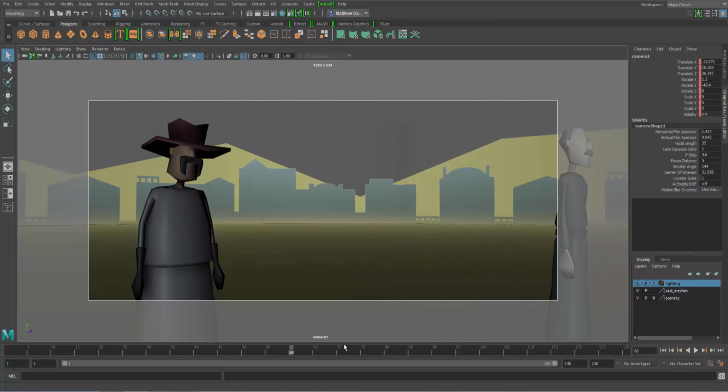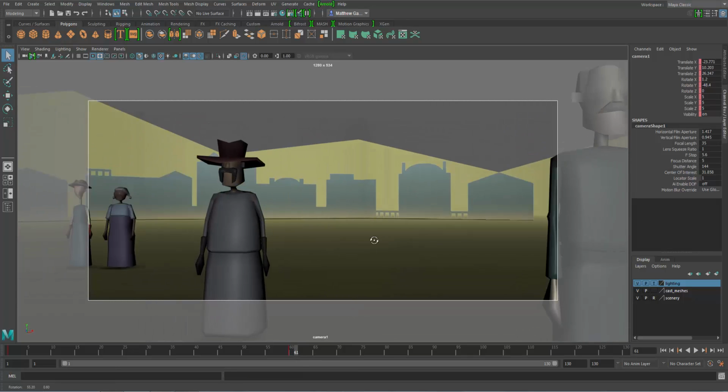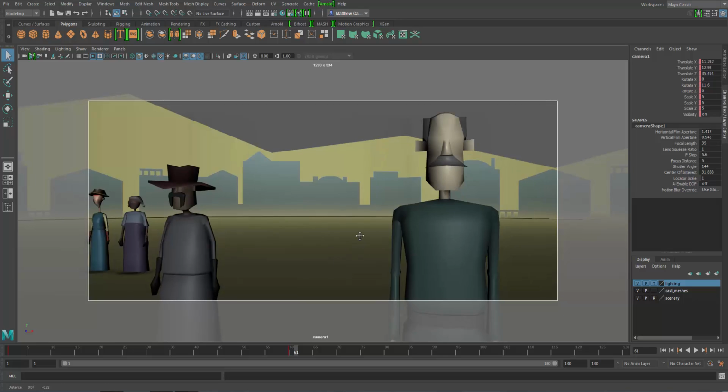I'm going to have a cut about there. So he goes off the screen. So I'm going to key the camera again there. So between frame 1 and 60, the camera's doing nothing. Then I'm just going to move forward one frame. Okay, and then I'm going to spin the camera around to kind of this view here.